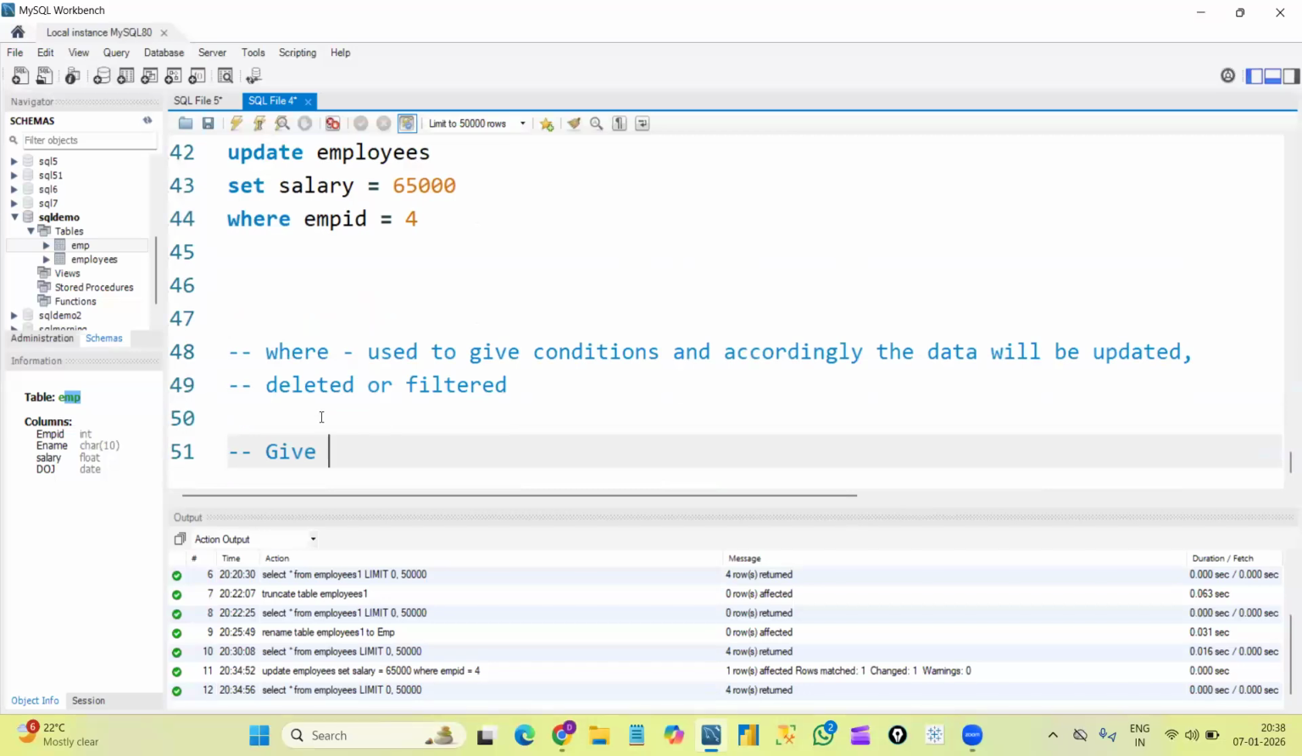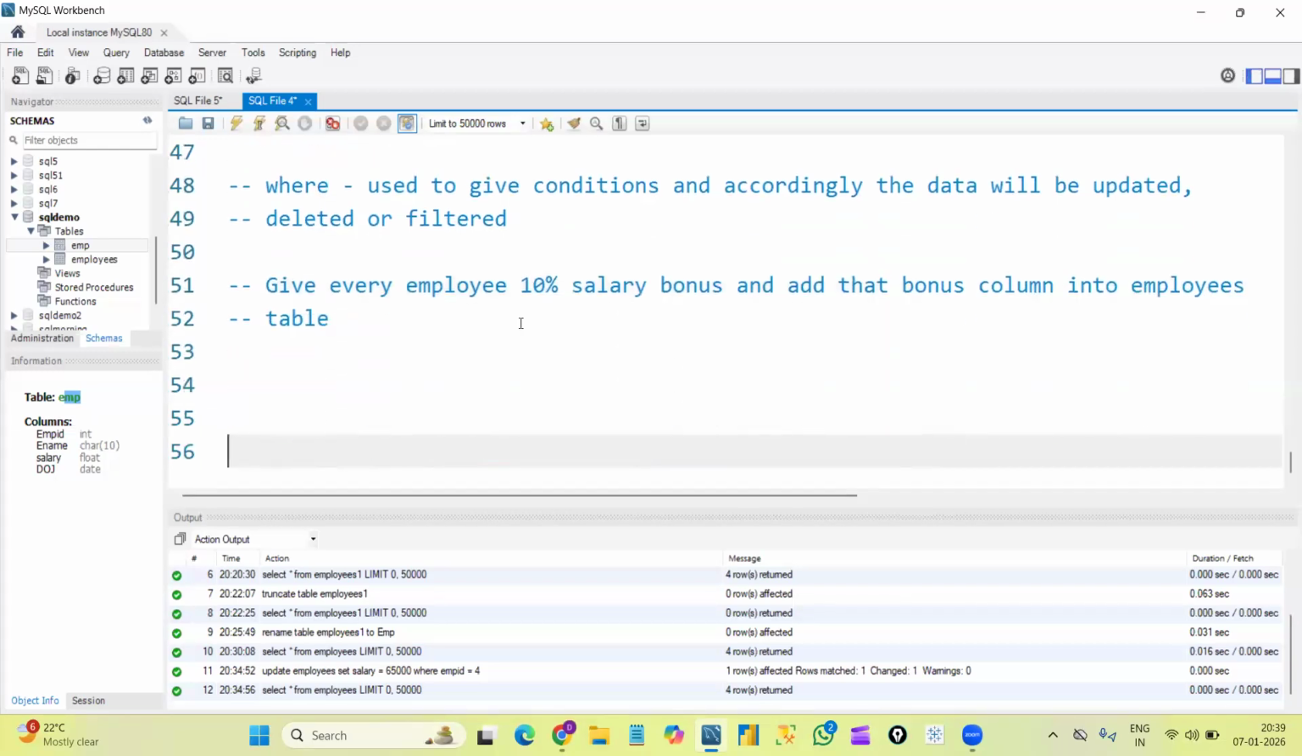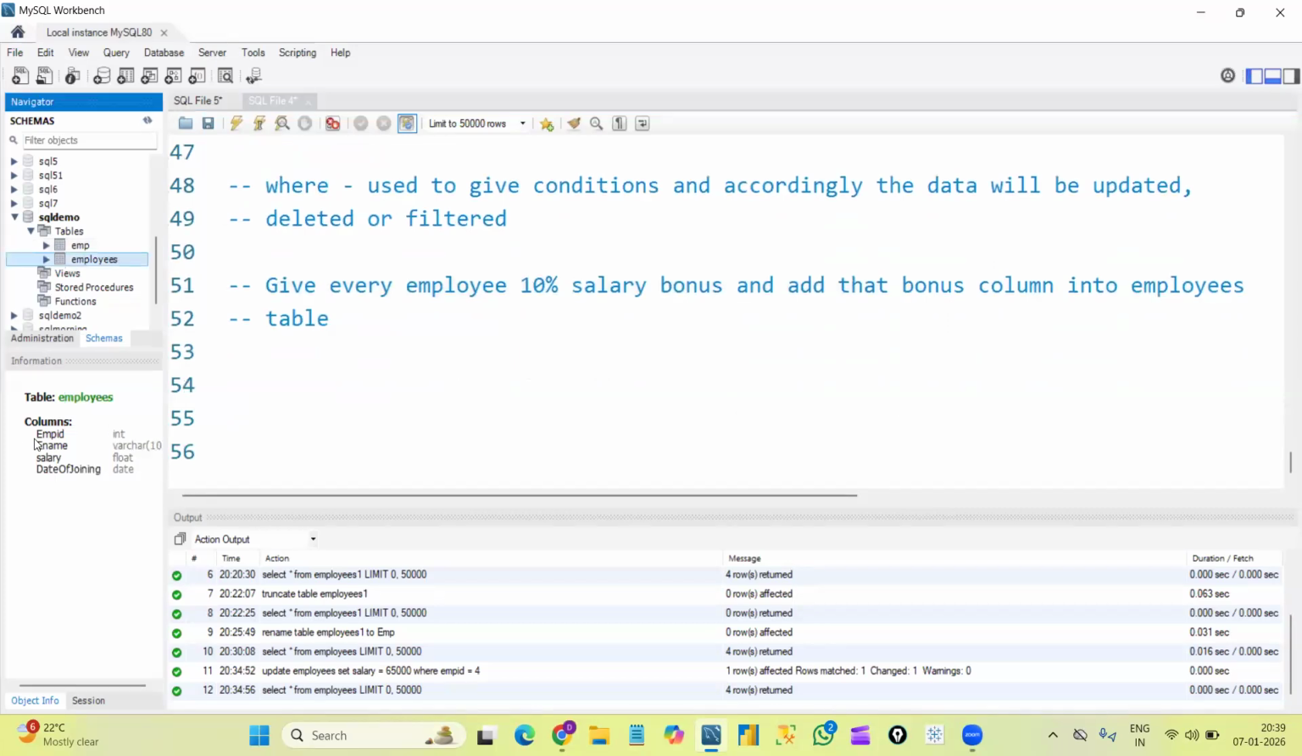Now let's solve one more example here. Give every employee a 10% salary bonus and add that bonus column into the employees table. Okay, so I'm saying we have the employees table. Here currently I'm having only 4 columns. I wanted to add one more column called bonus, and inside bonus as values, I wanted to give 10% of their salary as the bonus.